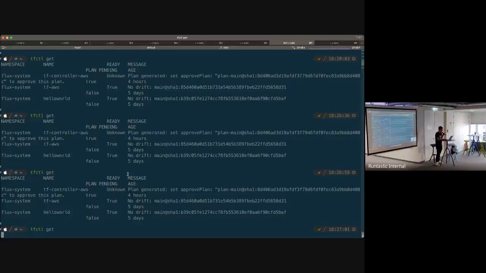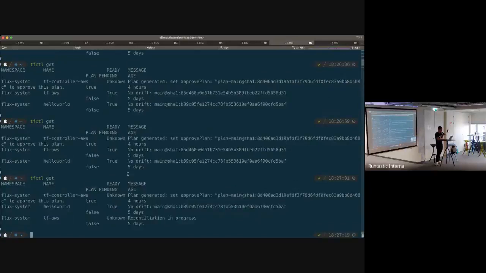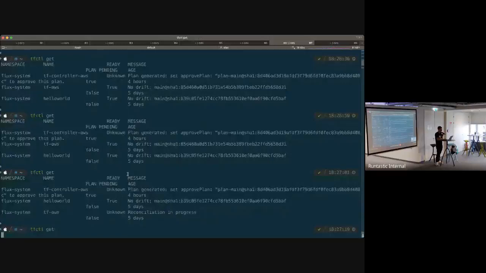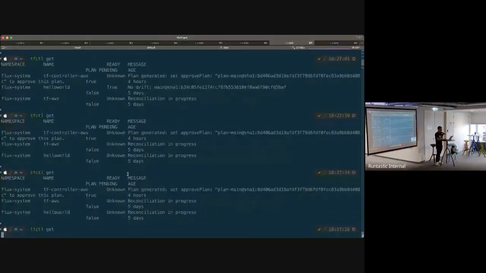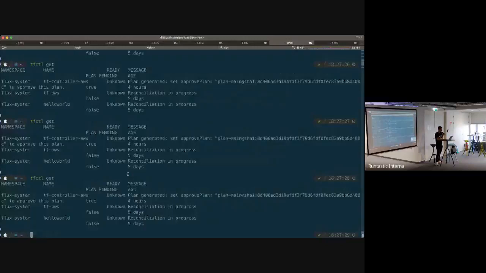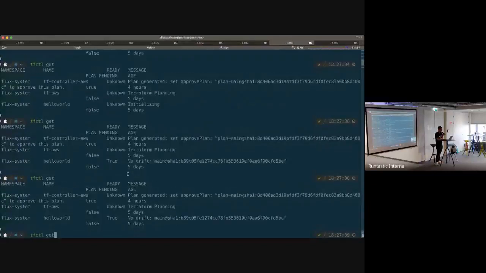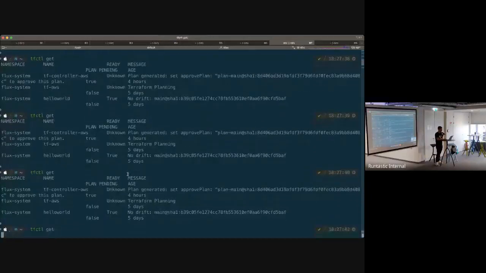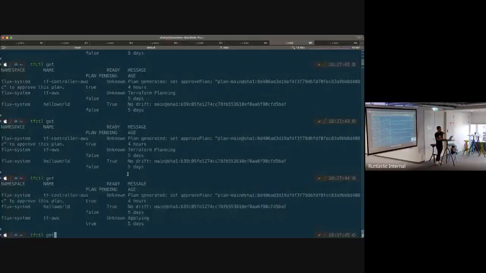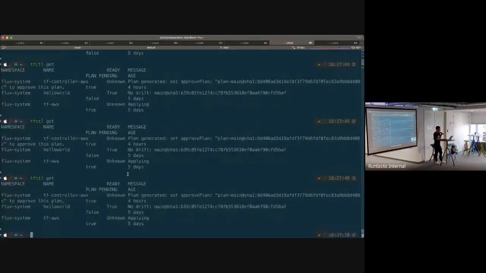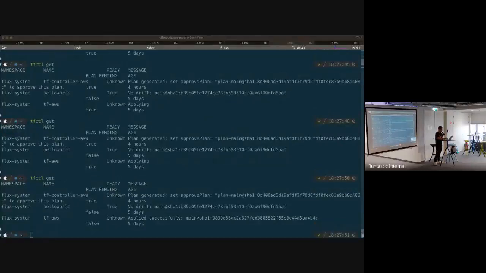So yeah, right now it's reconciliation in progress. So let's see if it detects any changes. Initializing Terraform planning. So now we can see it's doing something. It should then switch over to applying already, actually, soon. Applying, yeah. So now it's applying already, which should not take long. Applied successfully. So a demo that works.